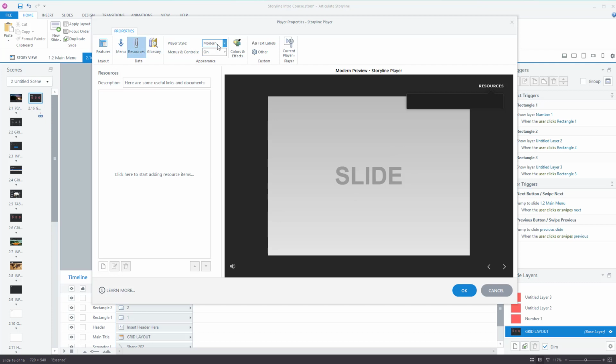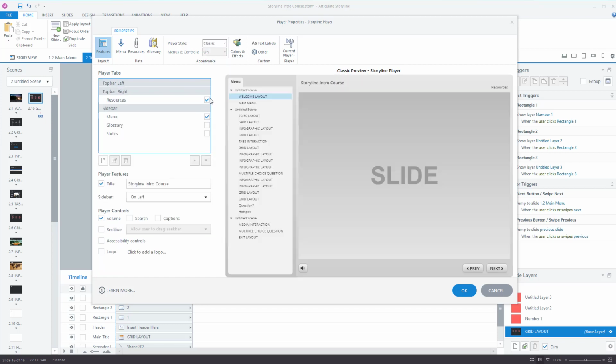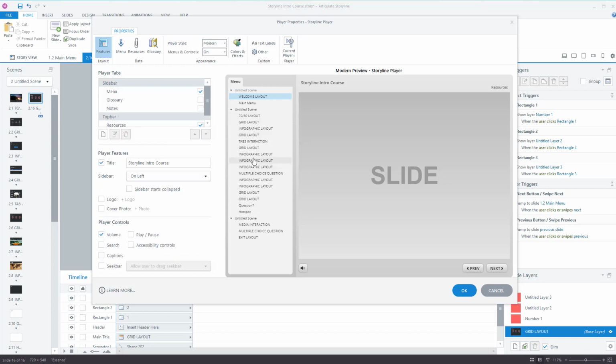Other things to note, you've got the player style. So I'm going to turn a few options on just so you can see more info. And let's play with the style. So currently we're in the modern style, but you can go for the classic, which has now got a previous and a next button rather than just arrows. You can see the layout here. So this is what it used to look like in Articulate Storyline 2. I'll go back for the modern.